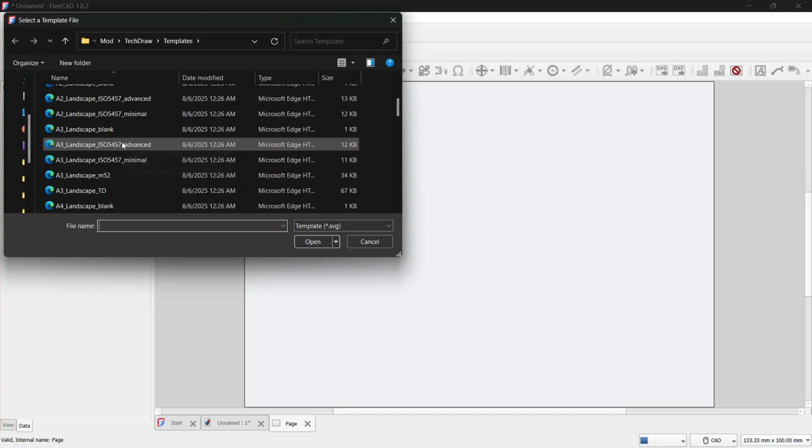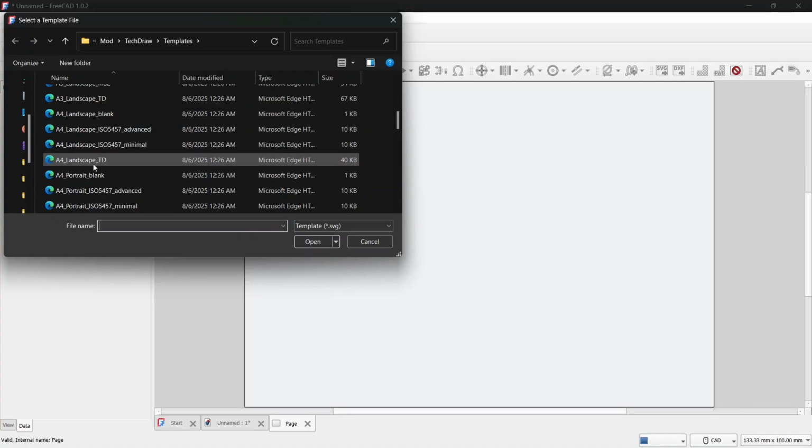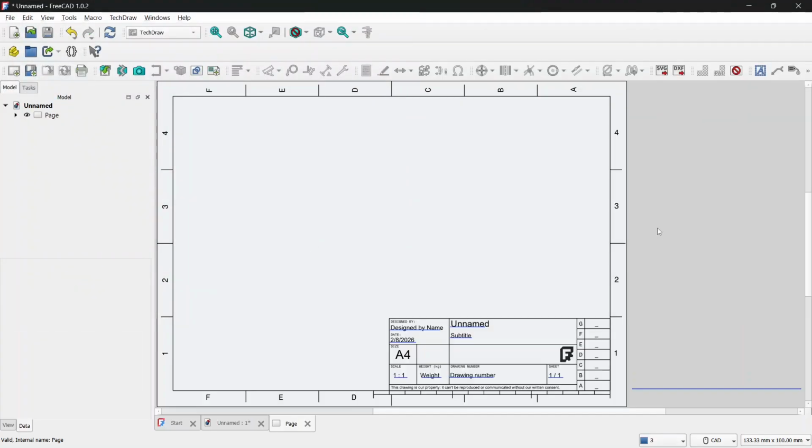So for example, I will scroll down and I will select here A4 landscape TD. I click on this file, and I click Open. After that, the template will be loaded. So now you can edit this template if you want.